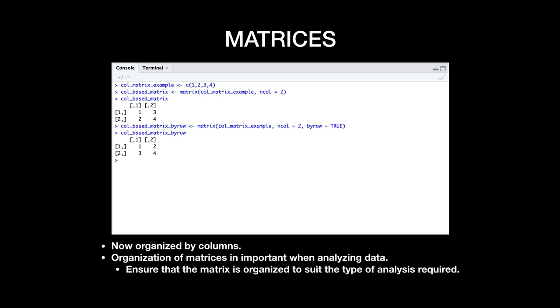Here's another example where we can see that it's no longer done by rows. You have an argument that you pass, which is ncol, and you can go ahead and make it as many columns as the amount of data points that you see here. The organization of matrices is important when trying to analyze data. You always want to ensure that the matrix is organized to suit the type of analysis required. If you want to multiply across rows or across columns, it's very important to know exactly where your data is and how it's structured.